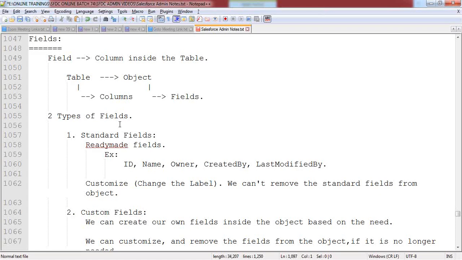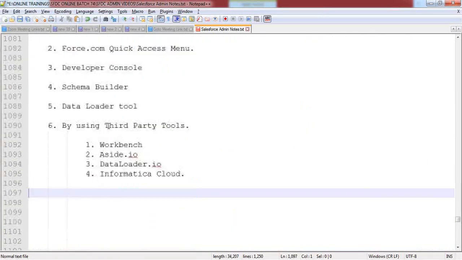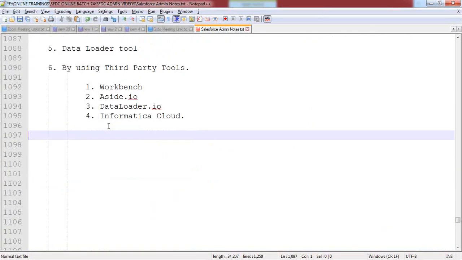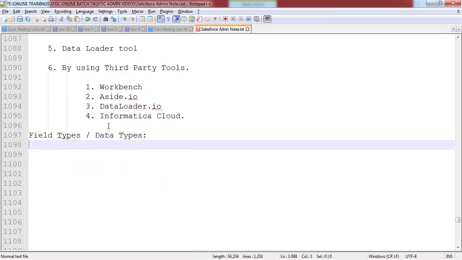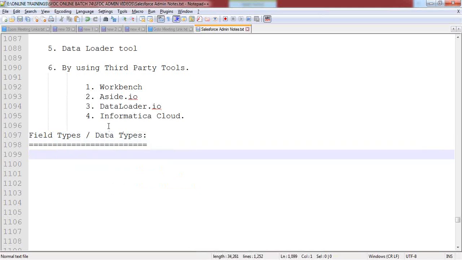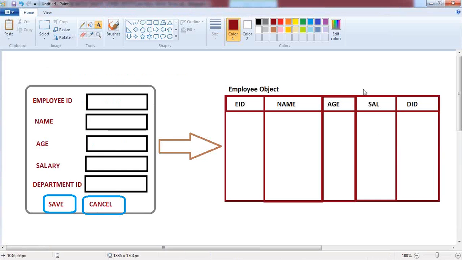So what exactly is a data type? What data types are available in Salesforce? Those are called the field types or the data types. Whenever I'm creating some column, for example a salary column, what kind of value do we need to accept? I would like to accept only numerical values over here. It should not be text.